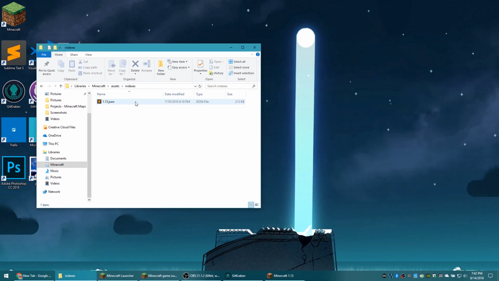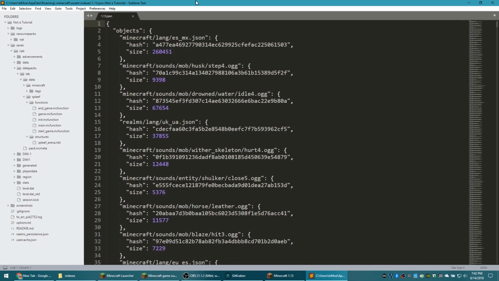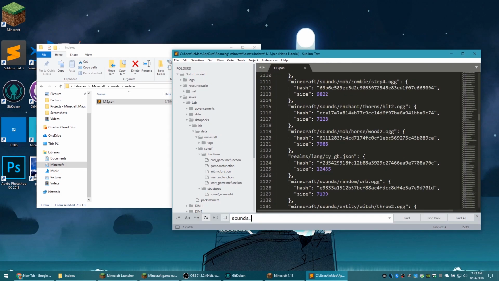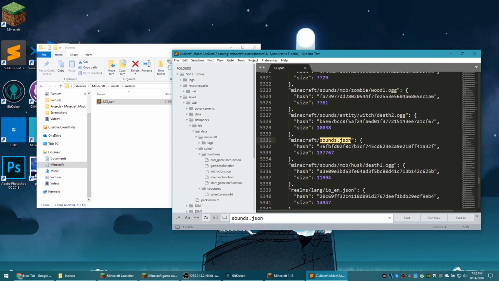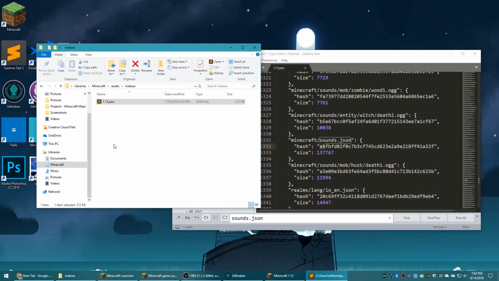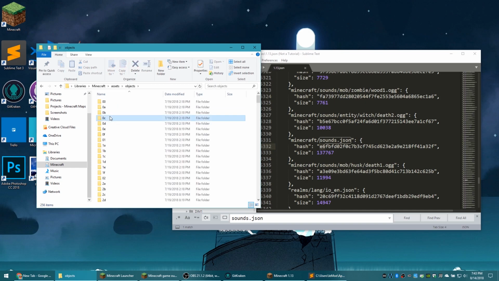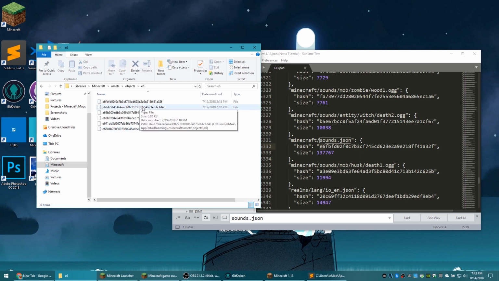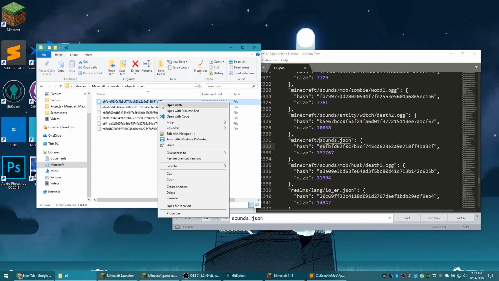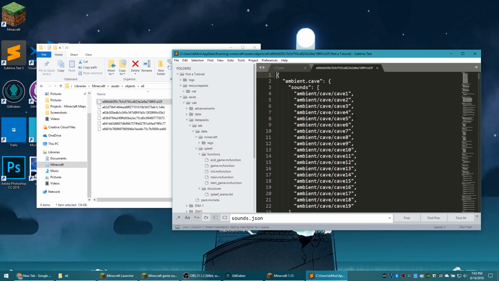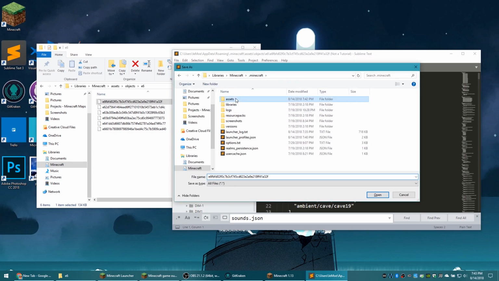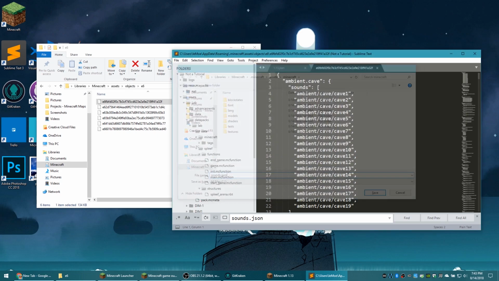Next thing is we're going to click into indexes, go to 1.13.json, open this up. Then we're going to hit Control F and look for sounds.json. All right, the hash starts with E6. So we're going to click back out, go into objects, go to where E6 is in the assets, and the last two are 2F. So 2F. We're going to open with Sublime Text, and boom, there's the sounds JSON. We're going to save as, go back out to assets, Minecraft, and right here we'll save it as sounds.json.